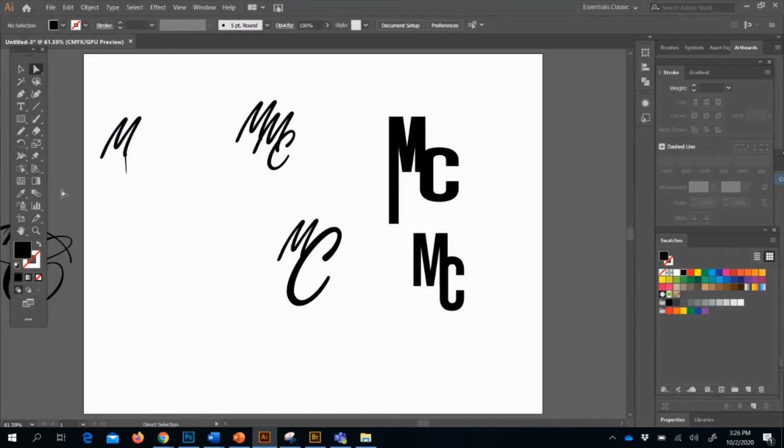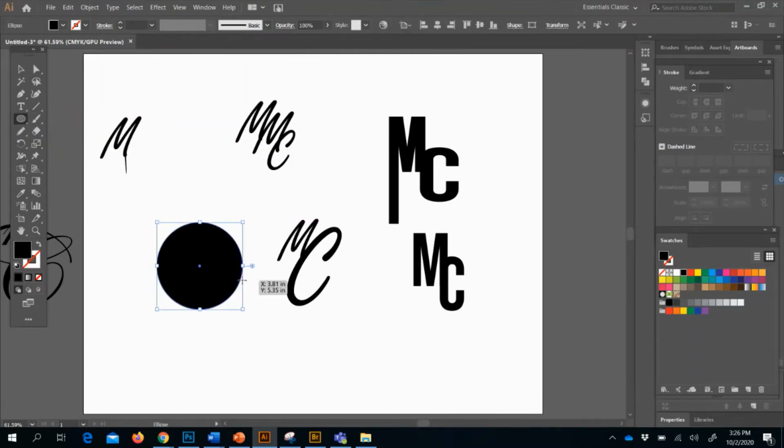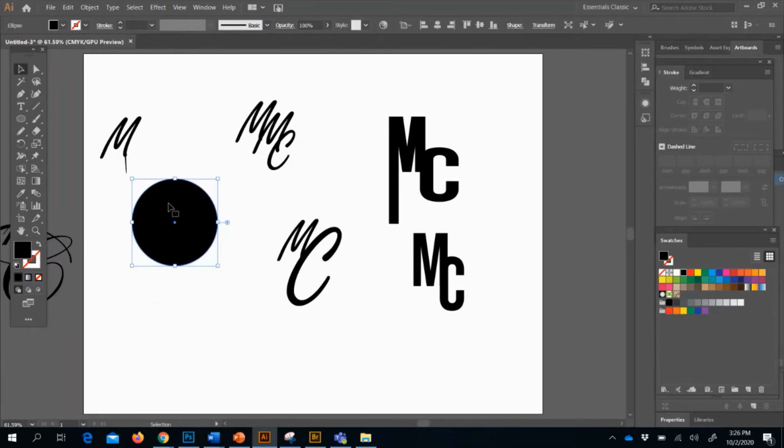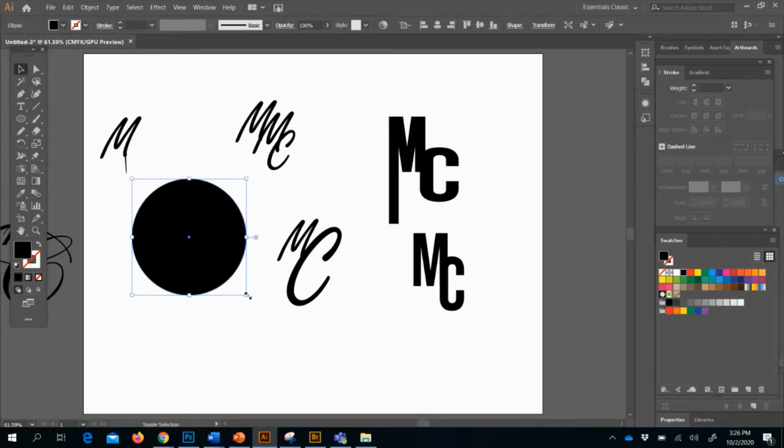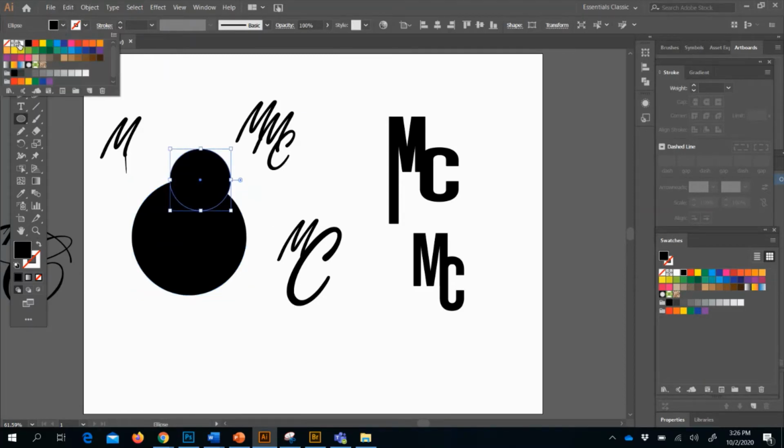Okay, the next thing I want to show you is using a shape. If you use a shape, I would make sure that you incorporate your letters into the shape. Don't just put a shape behind your initials just for the heck of it. Make sure it's used in a meaningful way. So what I mean by that is, okay, I'm going to take a circle. I'm going to take another circle. Let's fill this one with white.